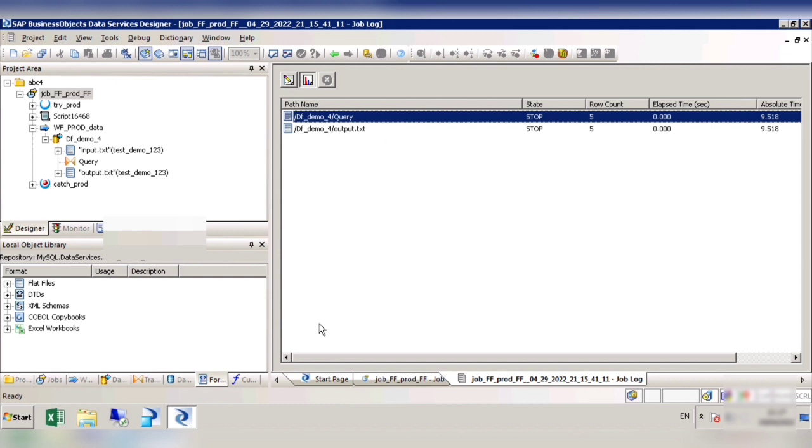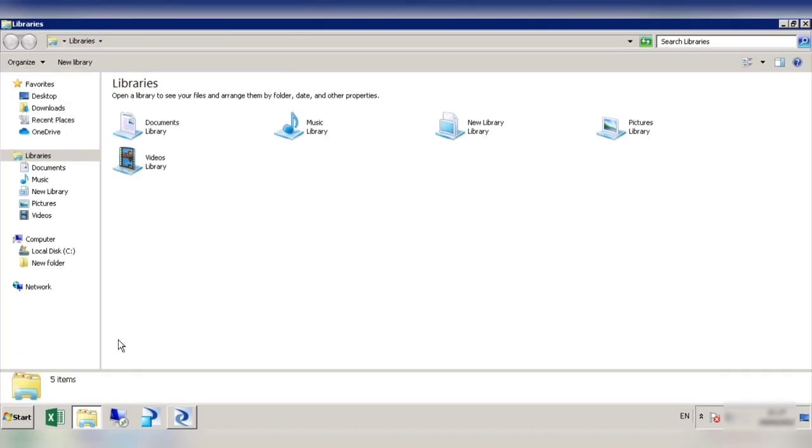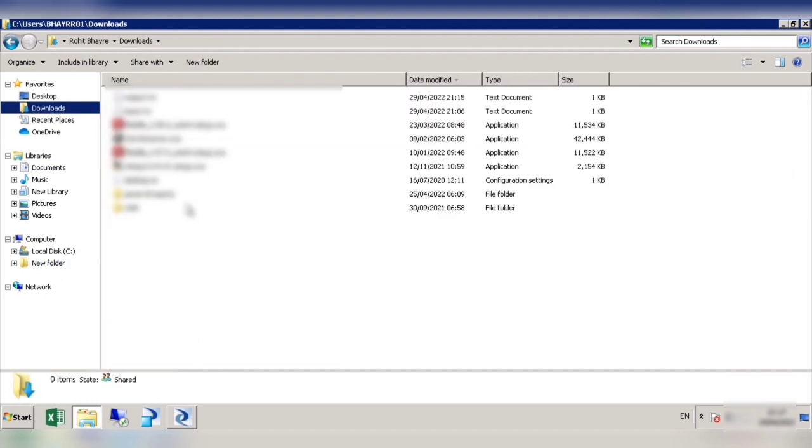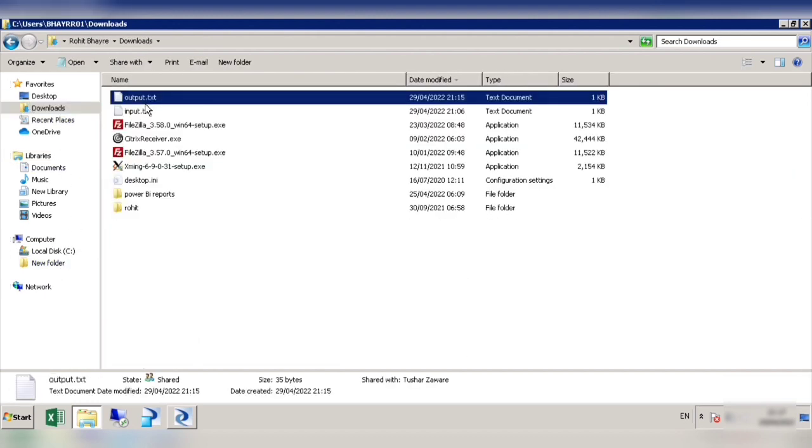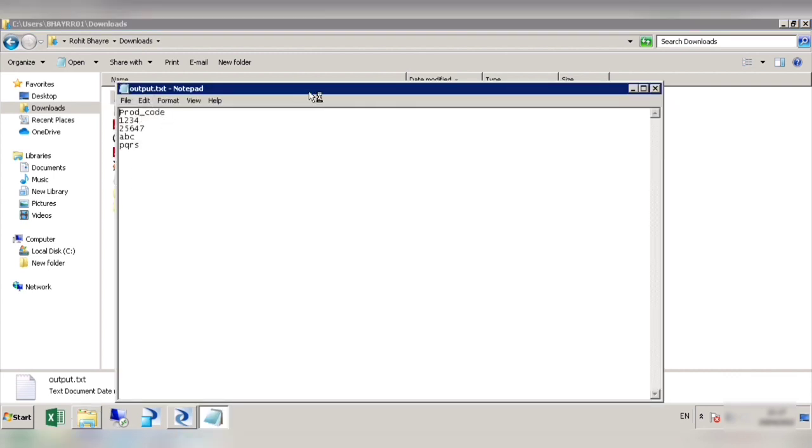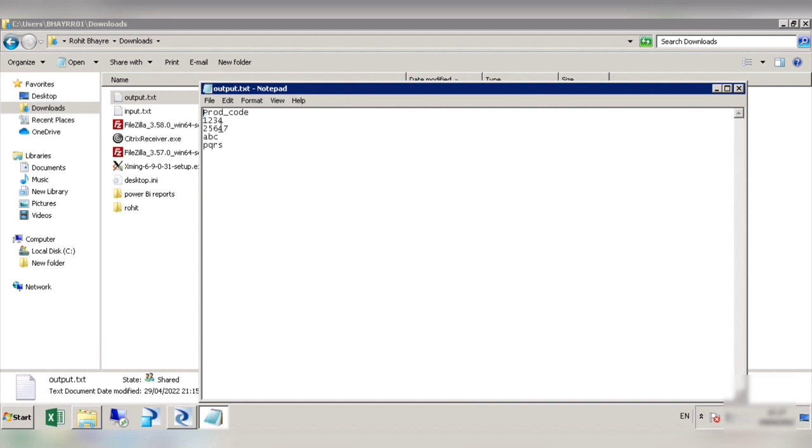So let's open this output.txt. I'll go to downloads, and in the downloads, this output file has been created. In this output file, all the data has been loaded as it is, with the names of the columns also.